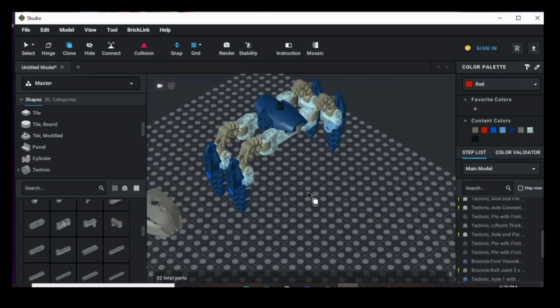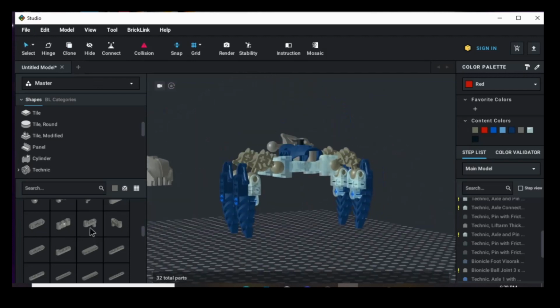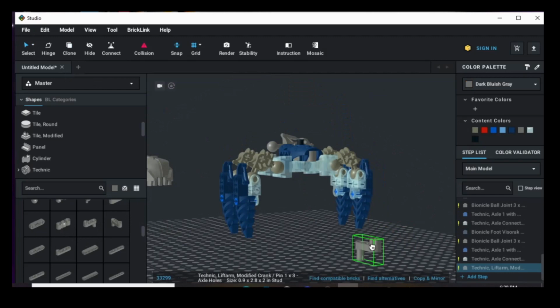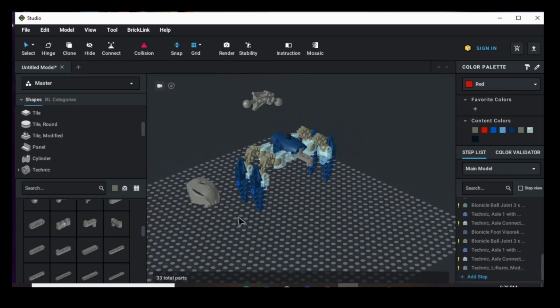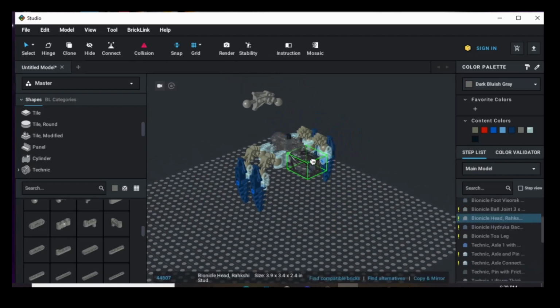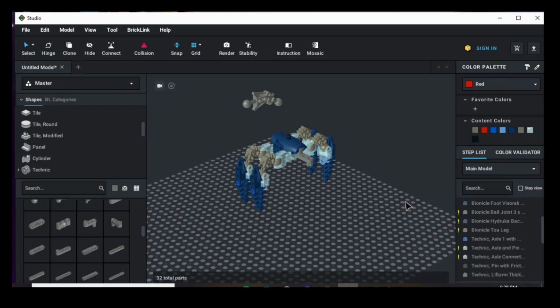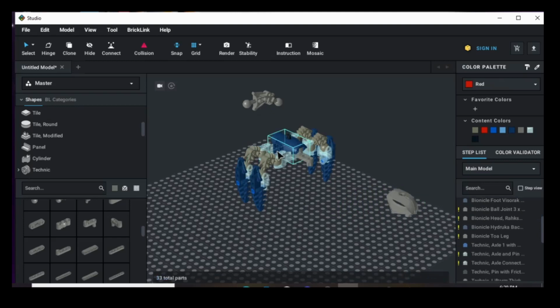Okay, so we got a body here. We got a body here, and of course we can give it a neck. So we're gonna grab this, because you don't have to worry about friction. In Studio, you do not have to worry about friction. But that's not legal, so we can't do it. Oh no! Now it's back again.